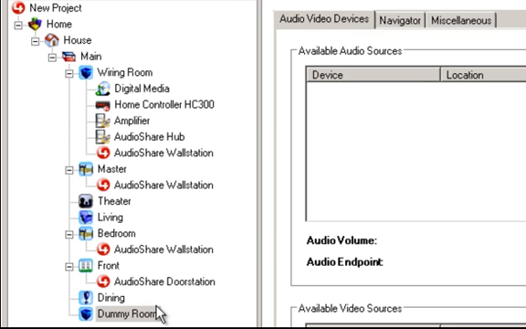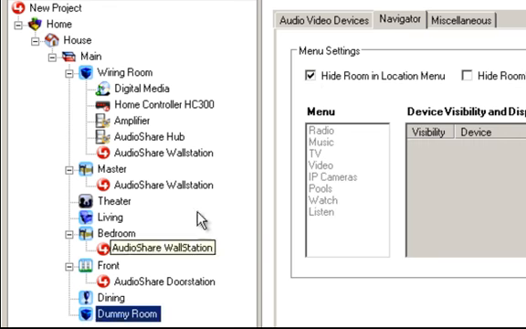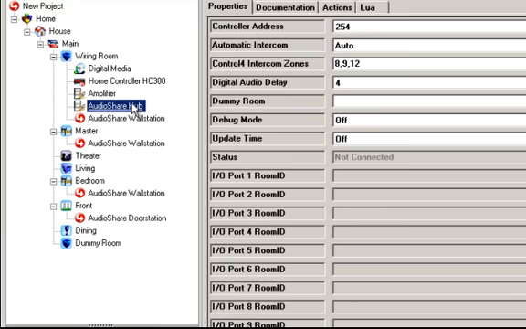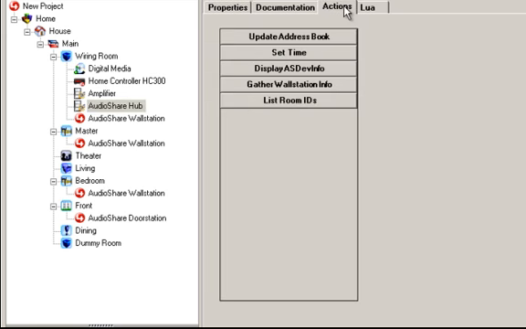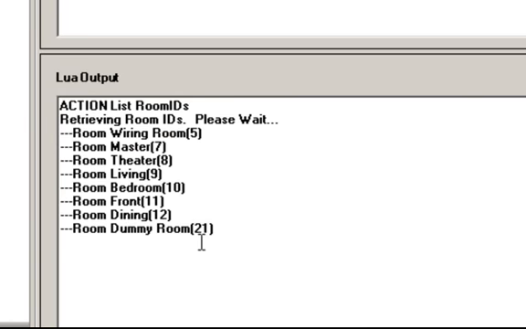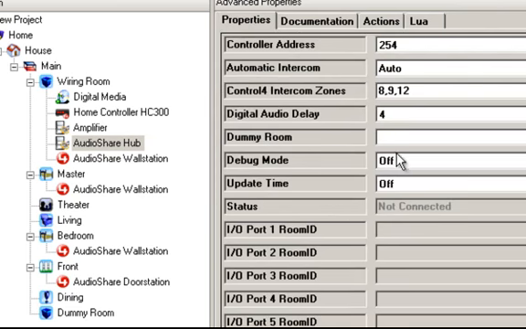I can go to Navigator and click Hide Room in Location menu. That way we don't ever see this room, but at least it's a room that exists. Now we can go back to the AudioShare Hub driver, go to the Actions tab, and click List Room IDs. Then go back to Lua, and you'll notice that the dummy room is now under room ID 21.